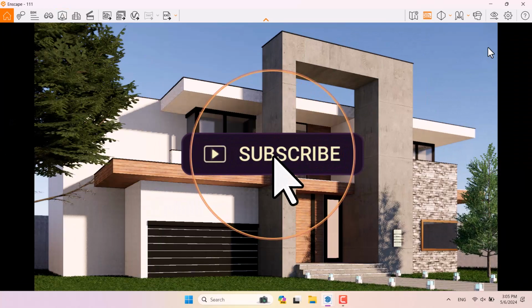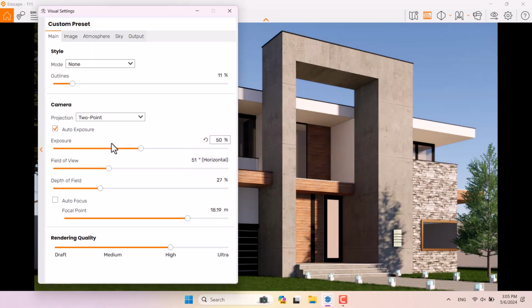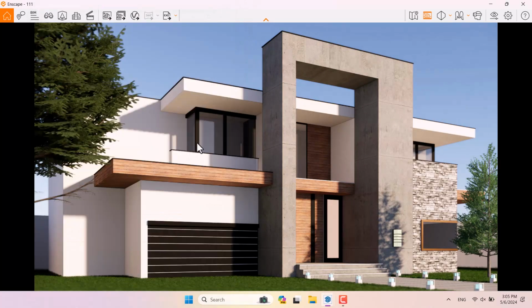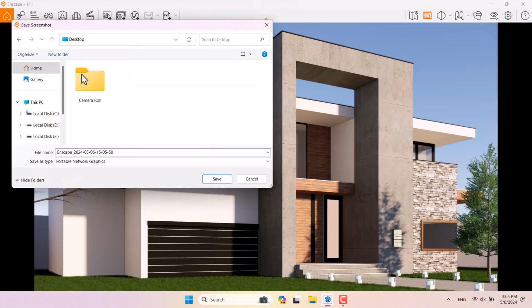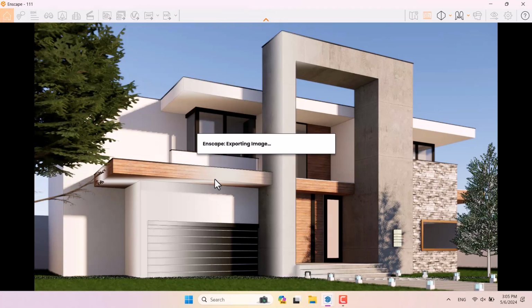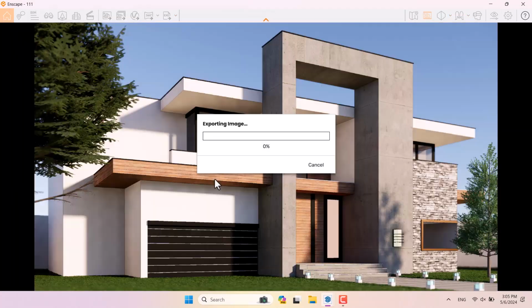So I'm going to click on the view management in here, and you can re-expose your screen manually, for example, 52 in here, and time for the test render. So I'm going to click on the screenshot in here, pick the desktop in here and press save. It takes a bit of time, and after that the rendering will be generated for you.